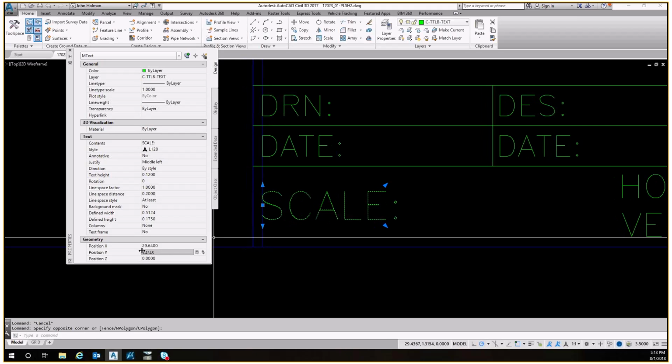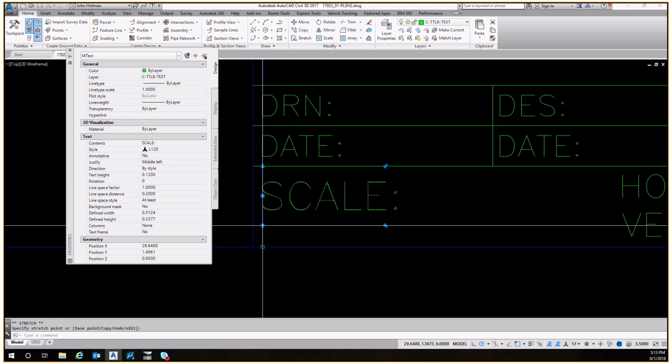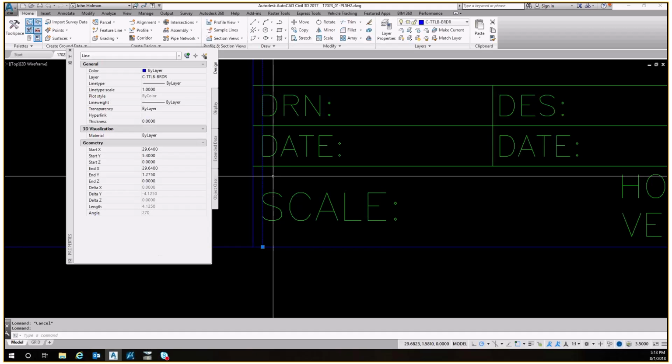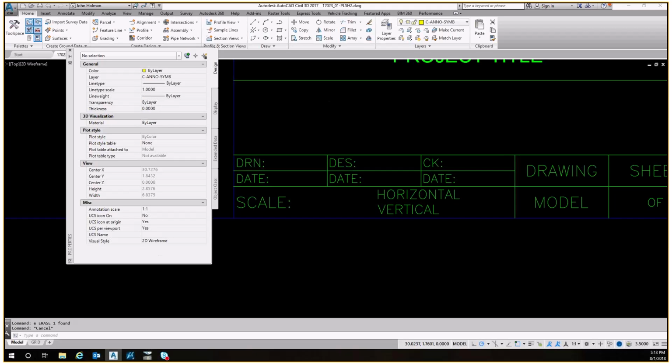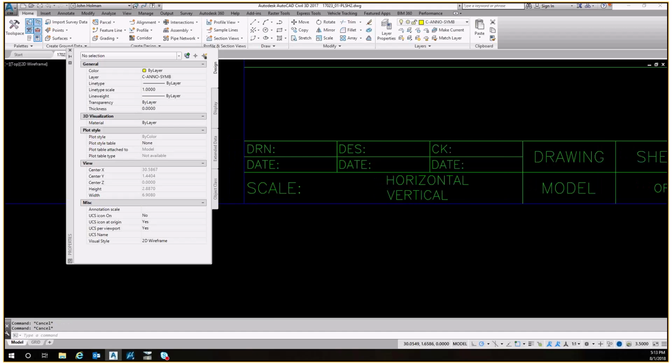Another thing that's wrong with this is the Y position is off. So I'm going to go ahead and drag this up to the top and bottom of this box, and now the Y position is good at 1.45. So that is one row or column of text down.